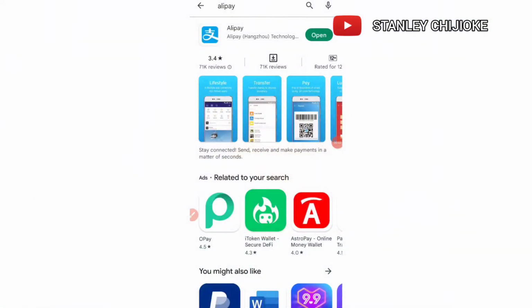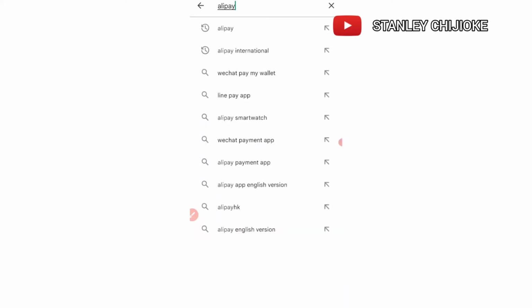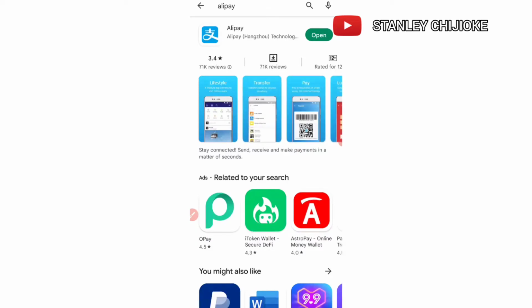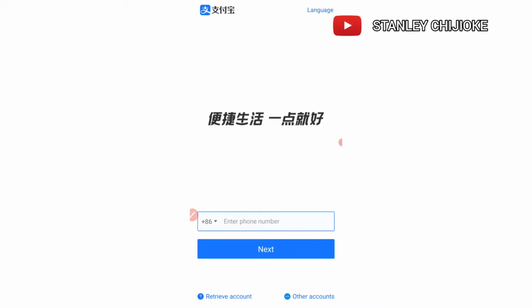For the purpose of this, I'm going to be using my mobile device to explain this. So for you to download your ALIPAY app, you either go to your Play Store or Apple Store, whatever device you're using. You go and search it up. You search for ALIPAY, then you click on okay. So when you search for the ALIPAY, you click on install. But for this case, I have already installed it, so I'll just click on open.